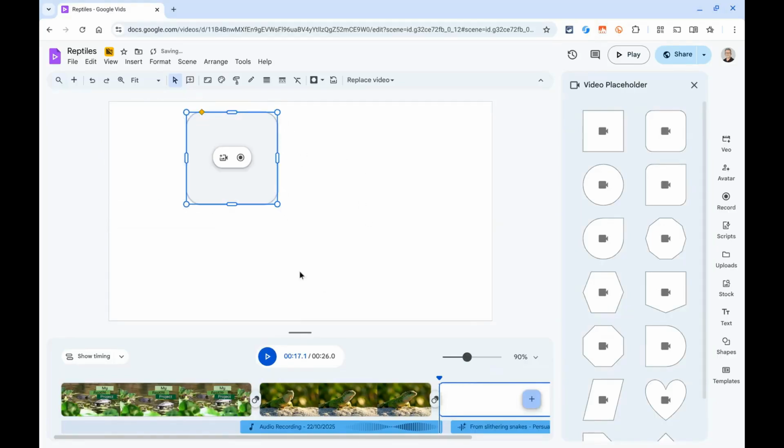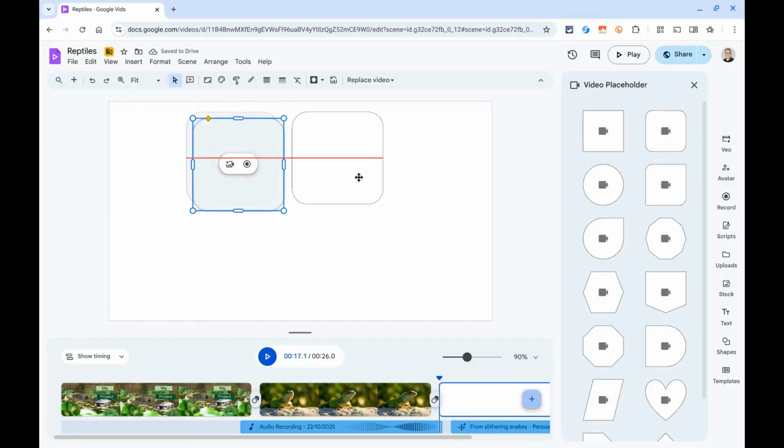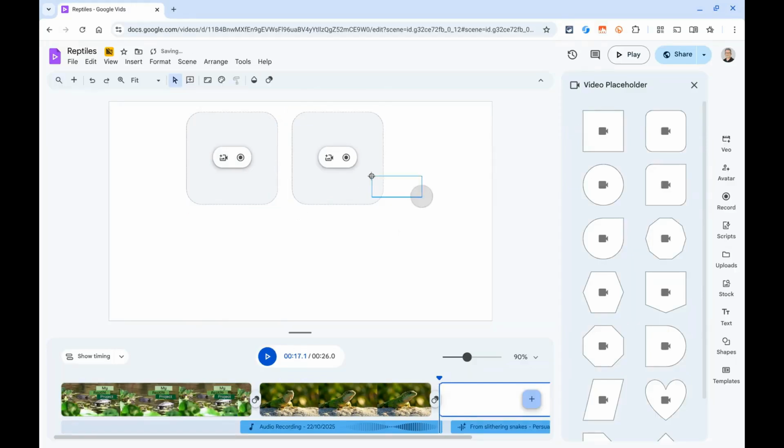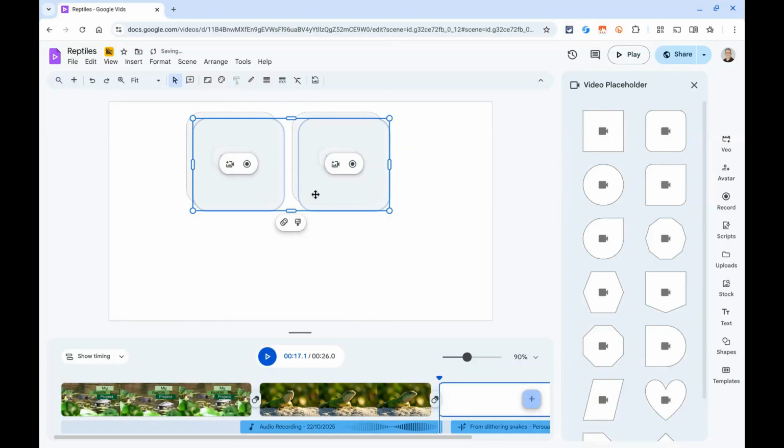The layout I'm going for is like a 4-panel layout here. So let's take this one and let's duplicate that. I'm pressing Control D on my keyboard for duplicate, and I can take those and put them side by side. And then I might select both of them and go Control D again to duplicate the two of them, and I might put these ones underneath. And let's see if we can make them line up.